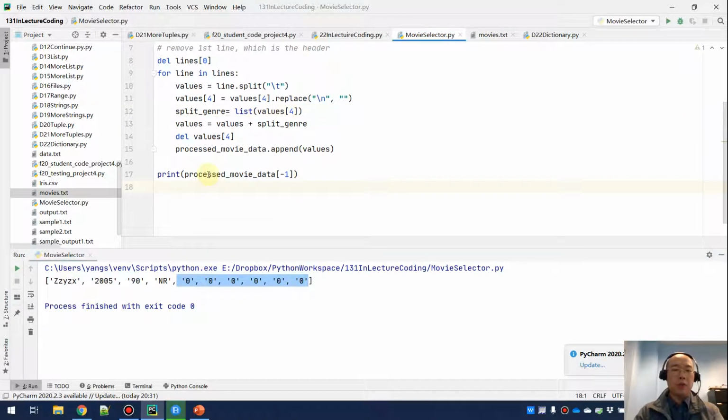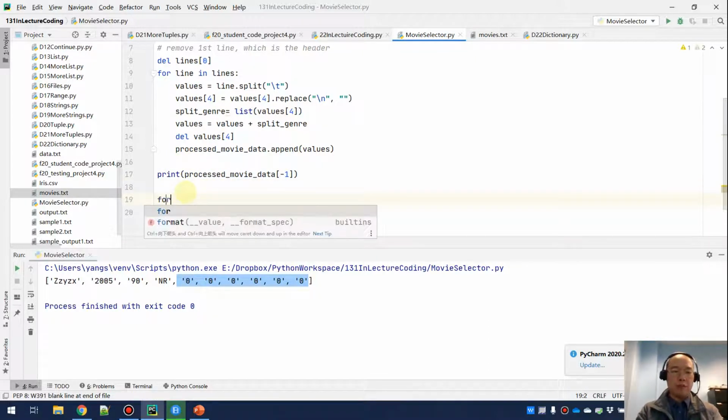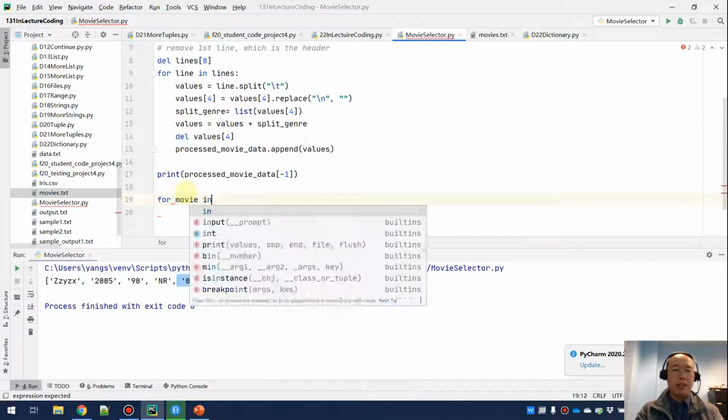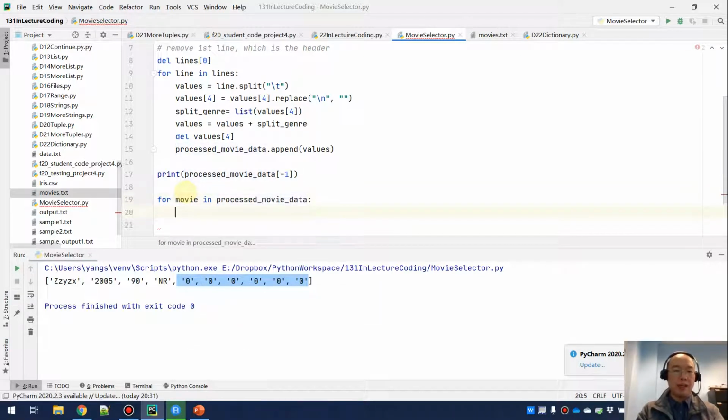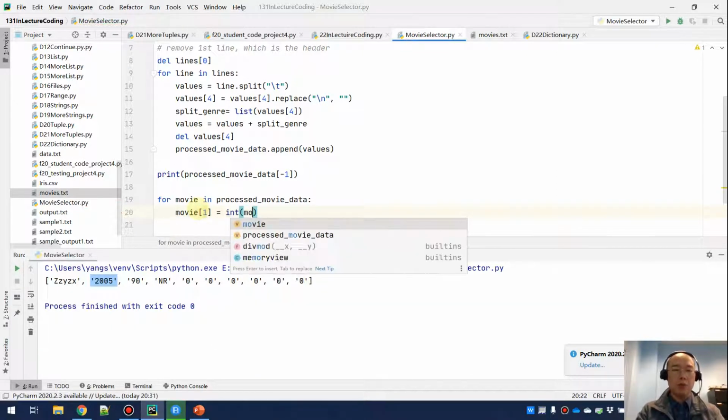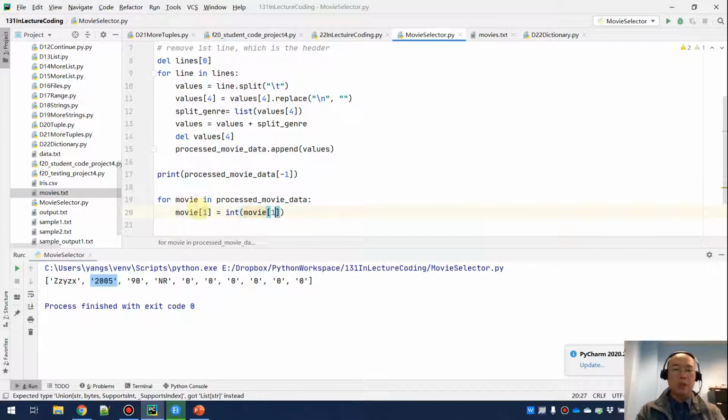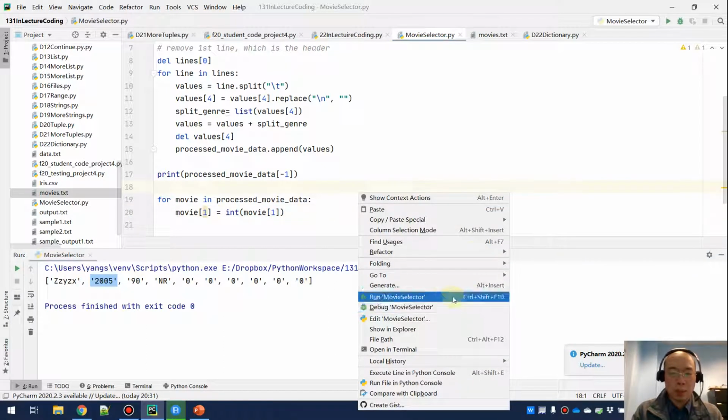Okay, if you want to move on and process the movie data, you can do for movie in process movie data, and then for example I want to change this to an integer value. I can do movie square bracket 1 equals int, movie square bracket 1. So I'm grabbing movie square bracket 1, which is the string 2005, and I want to turn it into an integer, and then write it into index 1 again. So let me run this.